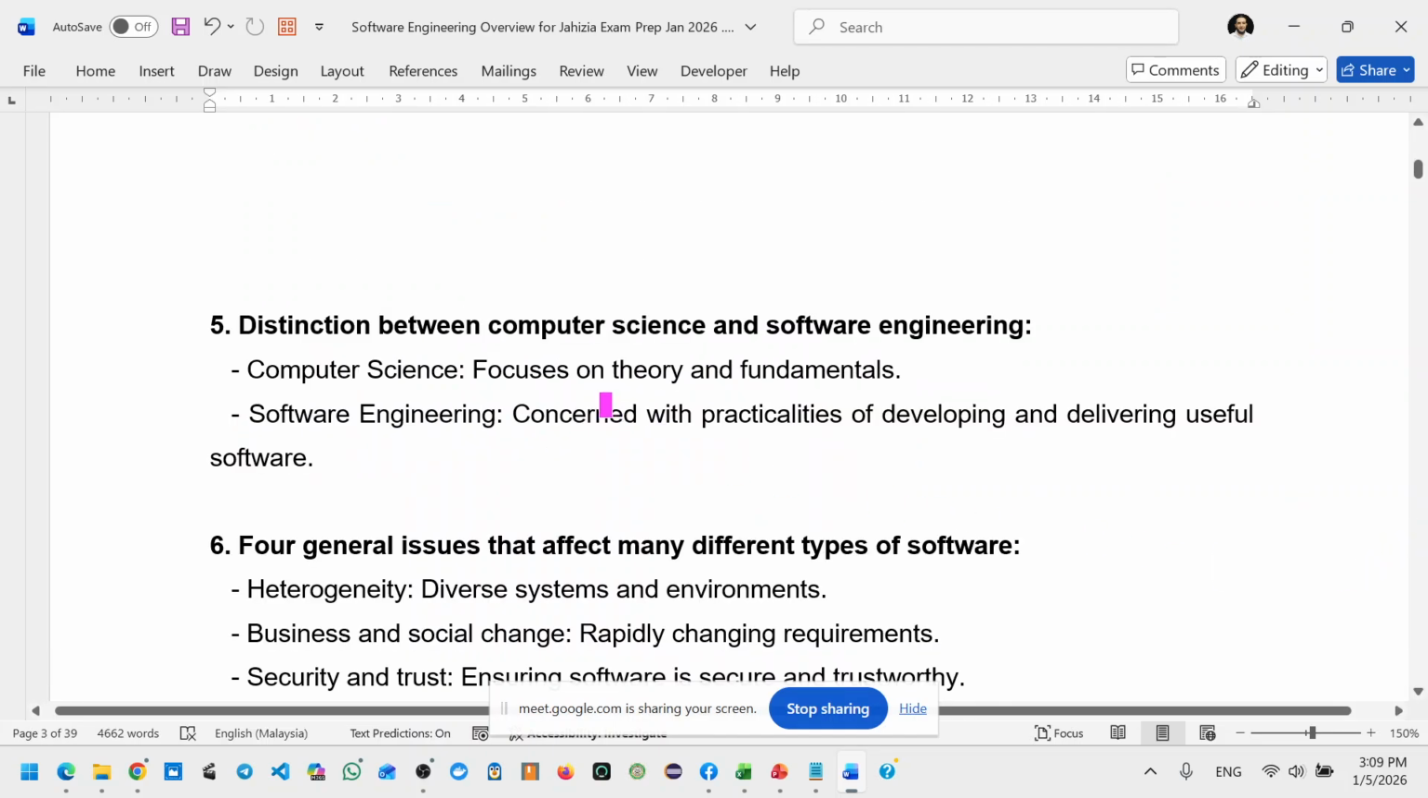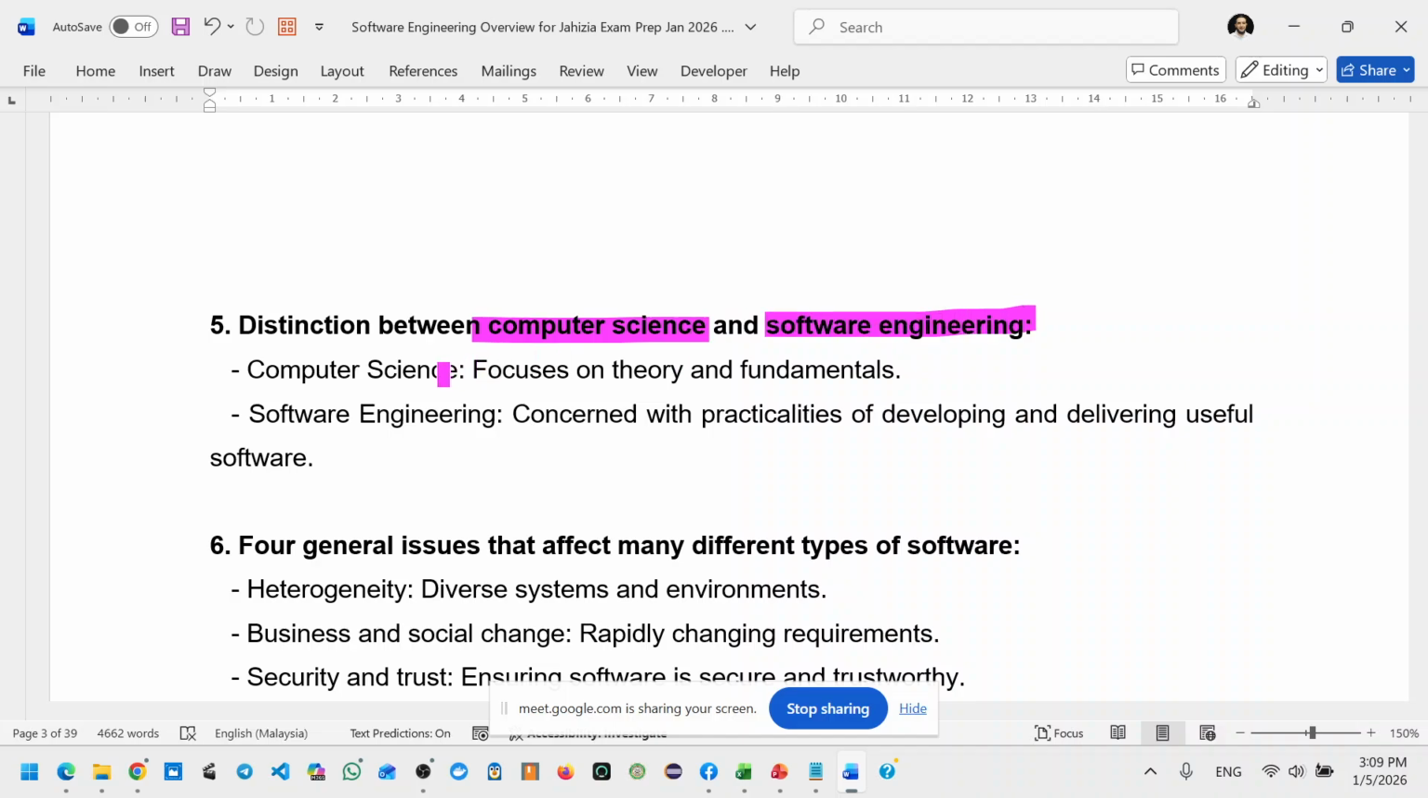One aspect we need to look into is the difference between computer science and software engineering. Simply, computer science focuses on the theory side, and software engineering is on the practice, on the how.